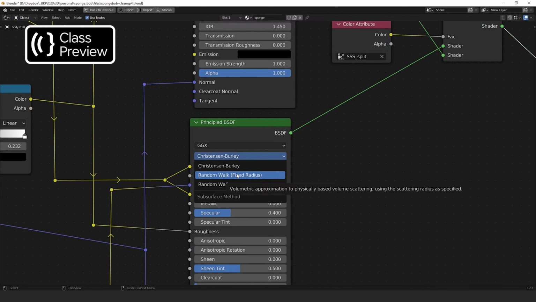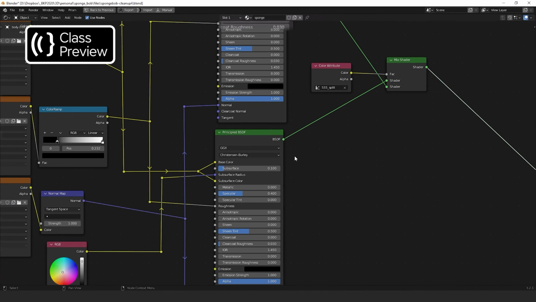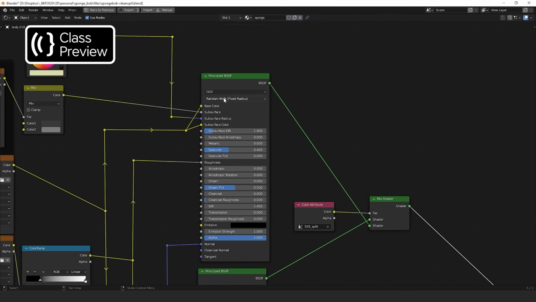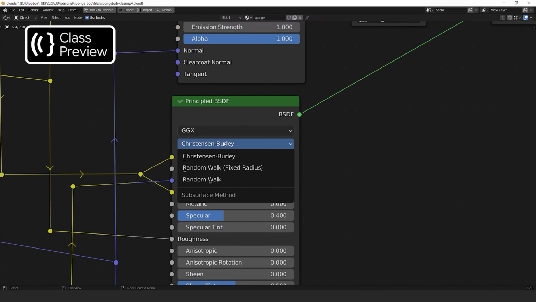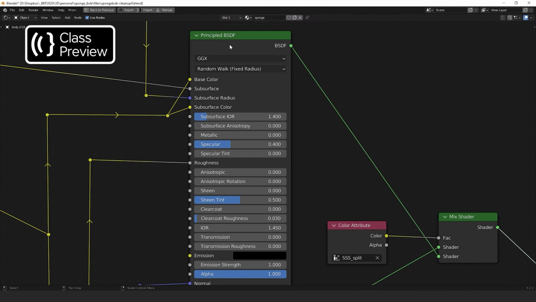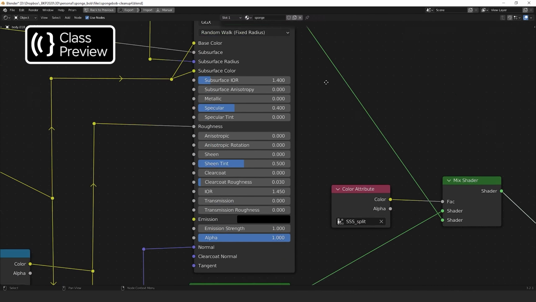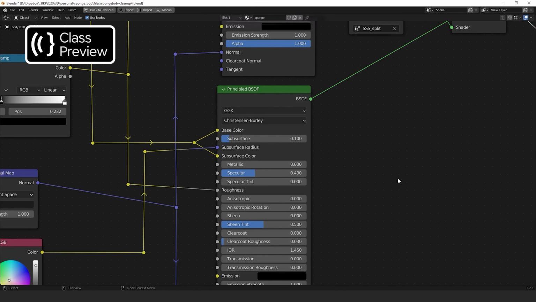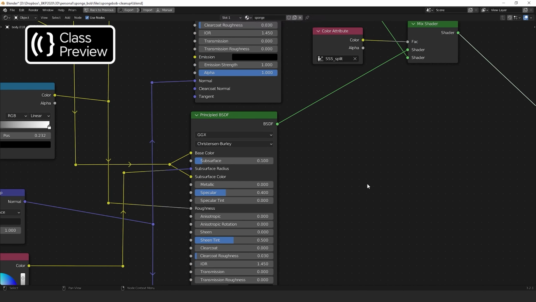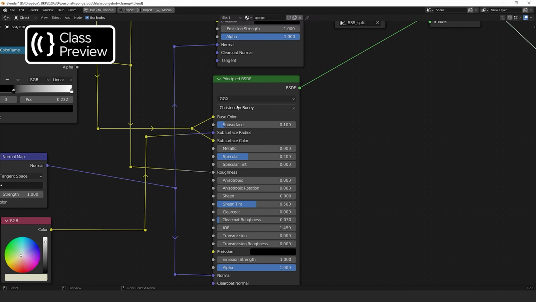Now we have three after a few updates. But okay, I use the fixed radius most of the time. This subsurface here, I have no idea how to spell that, like Christensen-Burley. Random walk works pretty well for skin materials. However, since it's SpongeBob, and sponge, like his name says, this subsurface was working better for the sponge look.